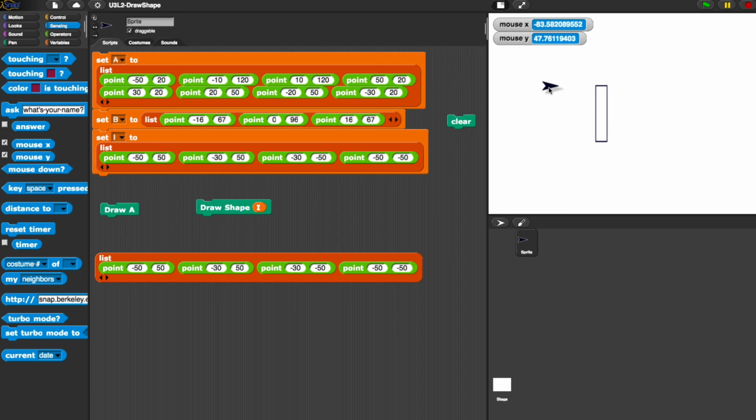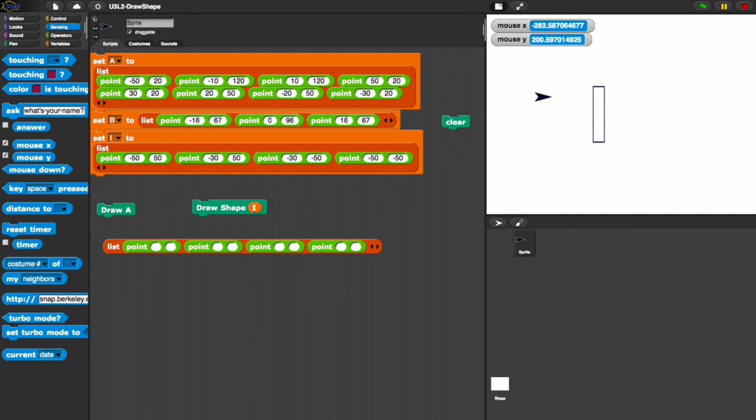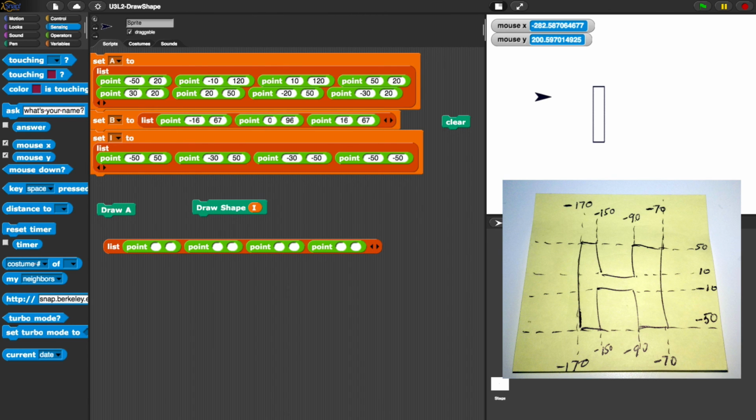So if I want the letter H to start over here, this is when I had to break away from the computer for a moment, take a Post-it, draw out the letter H, and figure out the coordinates where I would want each of the corners of these line segments to go. I've got them on this Post-it right now. I'm going to try and copy them in.